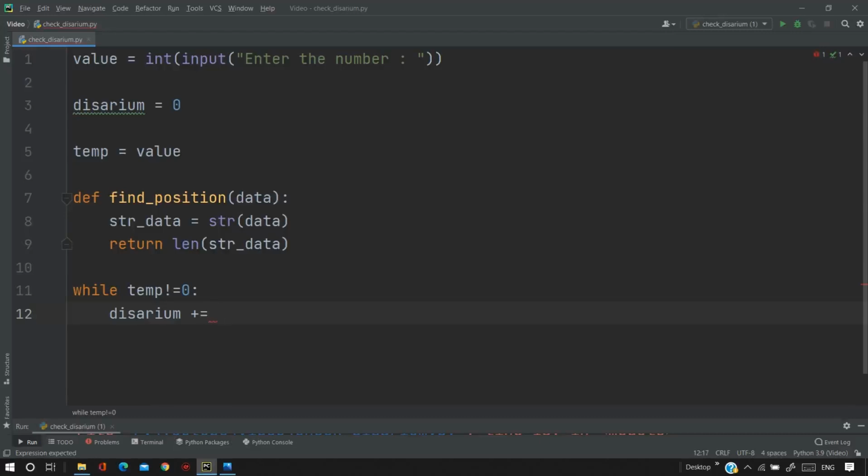Here I am going to start from the last, as you have seen in the example 175. I'm going to start from 5. First of all, I'll calculate 5 raised to power 3 plus 7 raised to power 2 plus 1 raised to power 1. I'm starting from the last, from right to left.